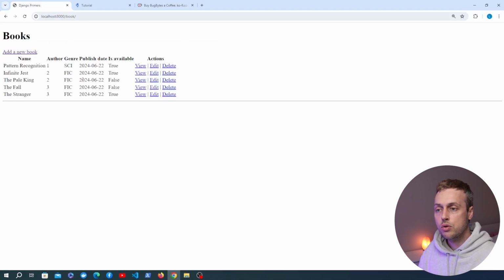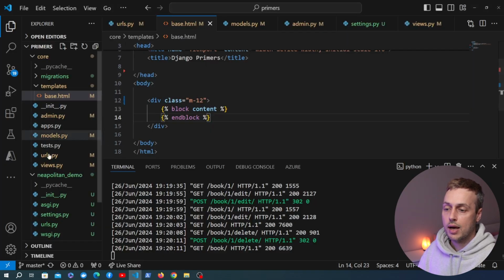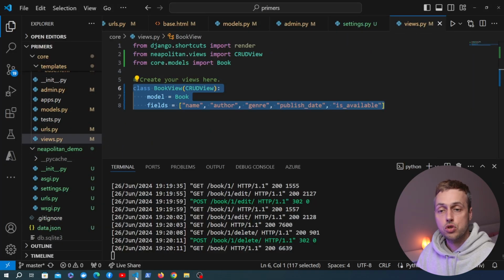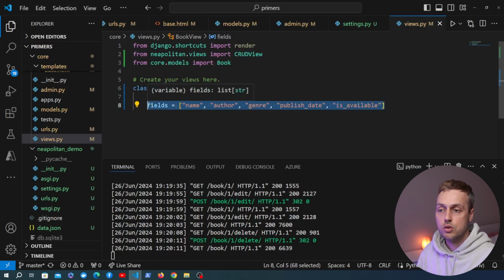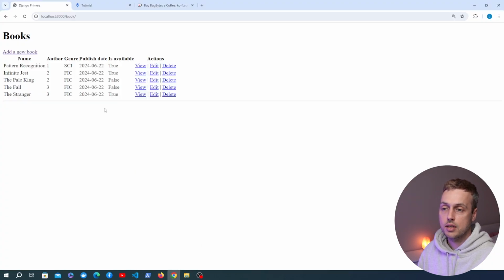So this is all working now using Neapolitan. We have all of these CRUD actions available to us. And if we look at the Django view that we had to write in order to do this, it was extremely simple. We just subclassed the CRUD view, and then we linked that to the given model and provided the fields that we want to add or update. And all of that functionality then was provided for us out of the box.